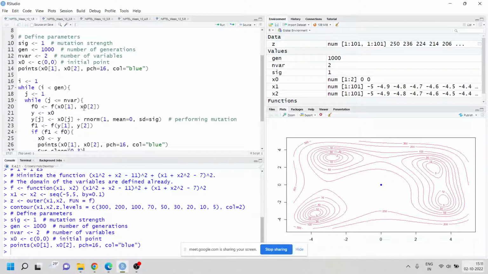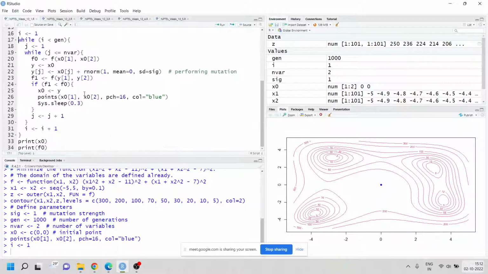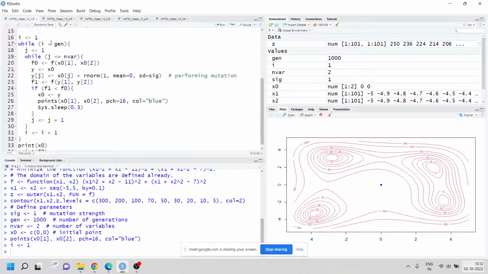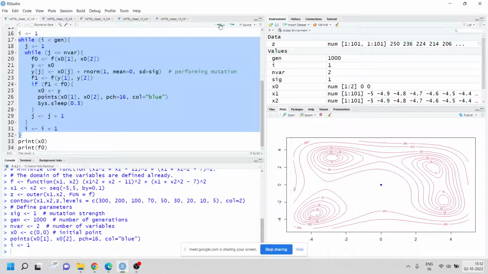So now you can run this portion. I have run till this point, you can see it from here. Then you can run this. Again I'll move my cursor here, and I have run this part, i equals 1. But when you run this while loop part, you cannot just move your cursor and press run, because that will just do one iteration of it. You need to do it for 1000 iterations, since your number of generations is 1000. So you have to select this entire while loop block, and press run, and it will perform your iterations.